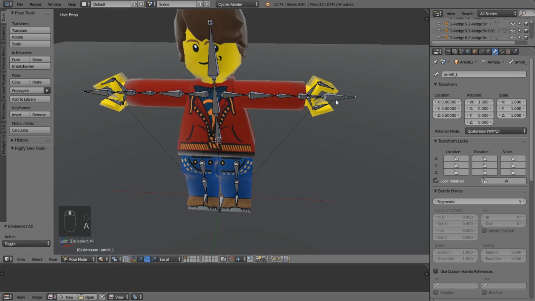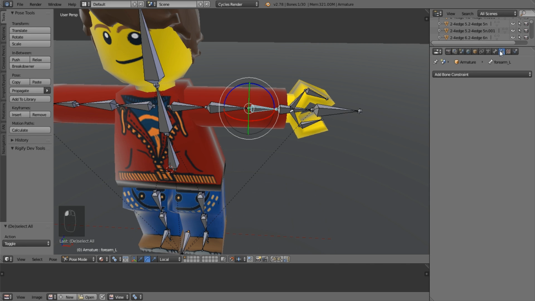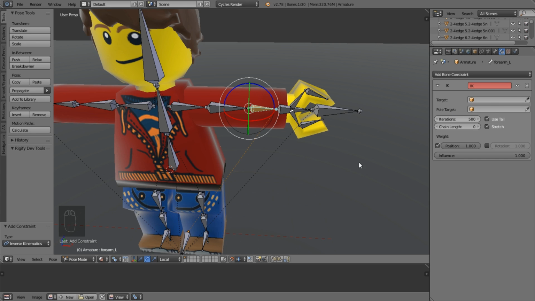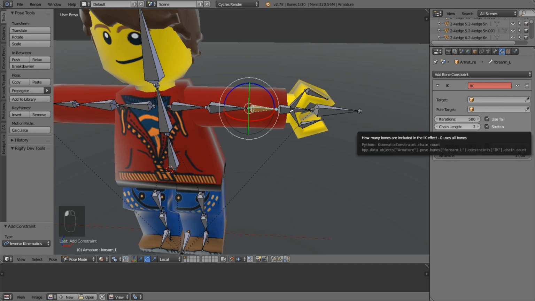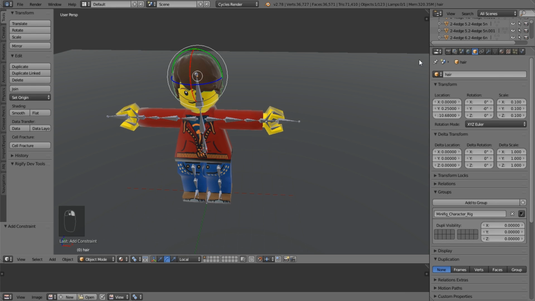But these IK controls, what do we do with those? So yeah, you go to the bone constraints tab up here by selecting a bone in pose mode. Click on the tracking. On the tracking, click inverse kinematics, and now change the chain length to 3. Now the target has a lot of stuff. That's stuff I imported from Eldraw. That's where this came from.